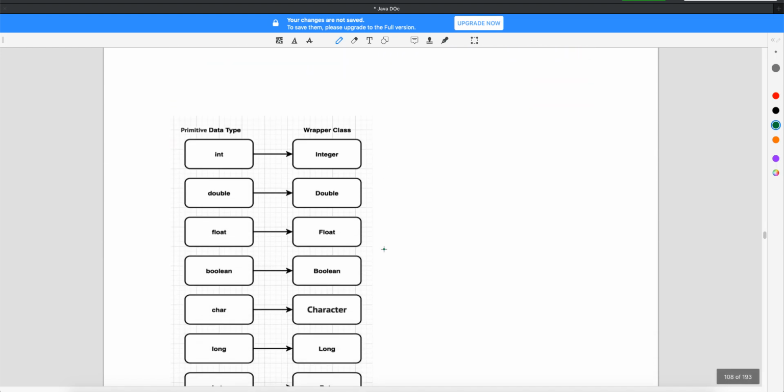For now we will try to understand. If you look at the diagram here, for the primitive data type int, the corresponding wrapper class is Integer. Focus here: the primitive data type is int, whereas the wrapper class is Integer. Now double is the primitive data type, and the corresponding wrapper class is Double. Float is the primitive data type, and the corresponding wrapper class is Float. Boolean's corresponding wrapper class is Boolean.